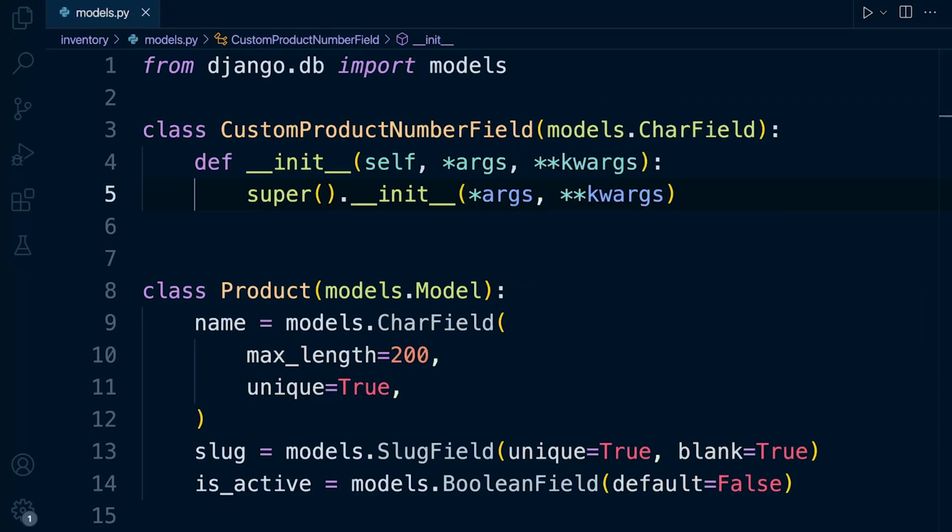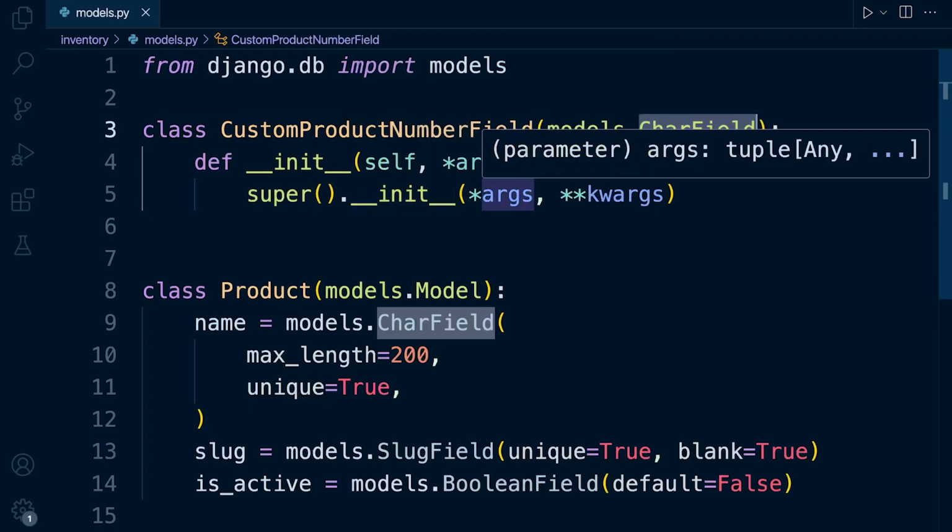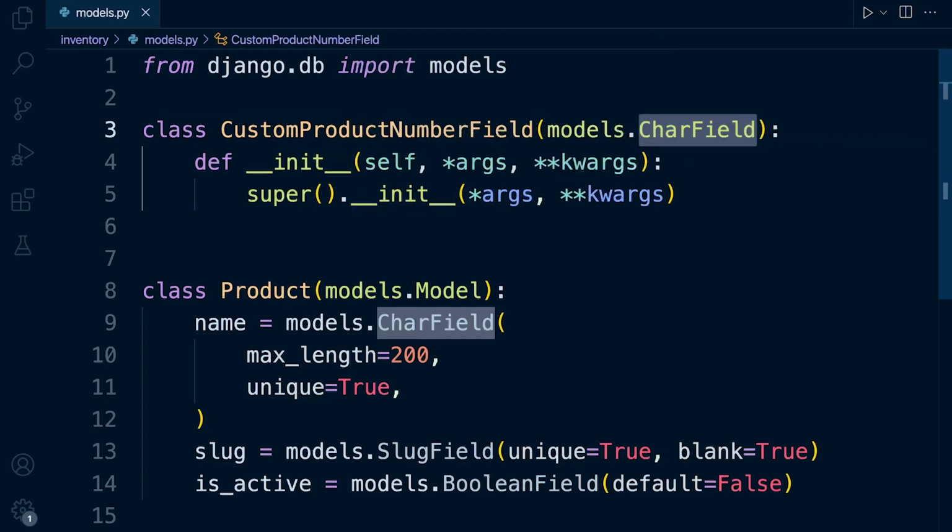Now these args and kwargs, arguments and keyword arguments. What we're doing here, remember, this is a function, and we're passing in potentially, when the original initialization method is initialized on the character field class, it might be that we have to pass in some data to that method in order to perform some setup for that particular class.